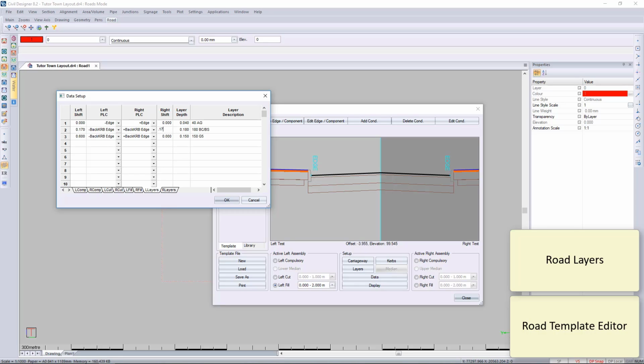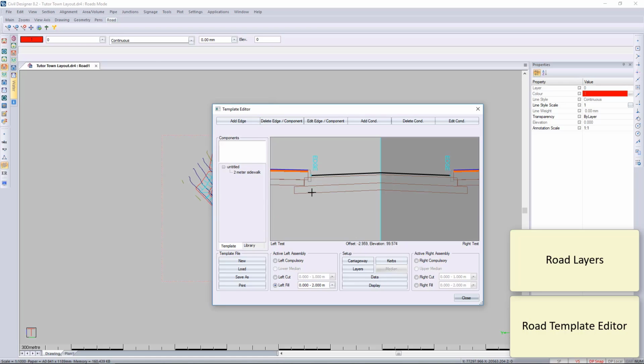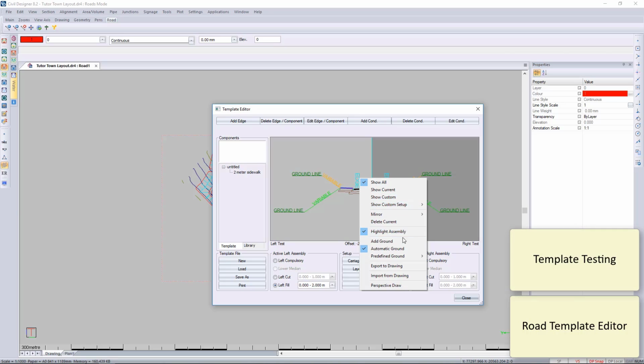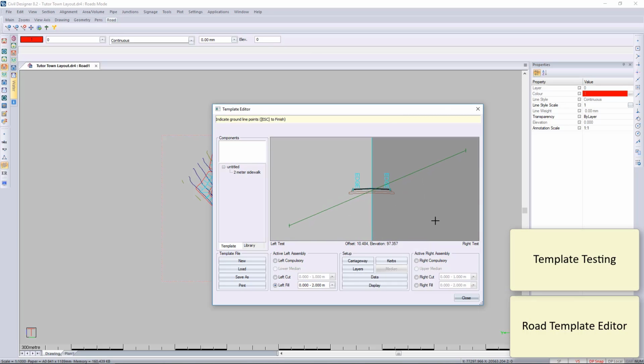I'm doing a left shift because I don't want it to be a square box cut of the road. I want it to be stepped, and there you can see you've got your stepping of your layer works. You can then test your ground to see how it will look for cut and fill situations on the left and on the right.